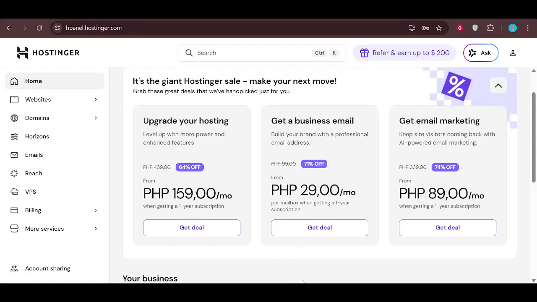In this video, I'll guide you through how to connect your GoDaddy email to Hostinger so you can manage your messages from one place without losing anything important. By the end, you'll have your existing GoDaddy inbox copied over and ready to use on your Hostinger account.